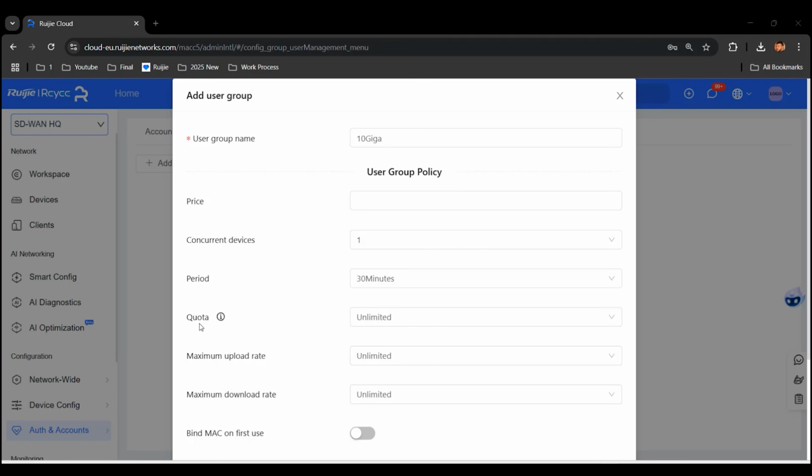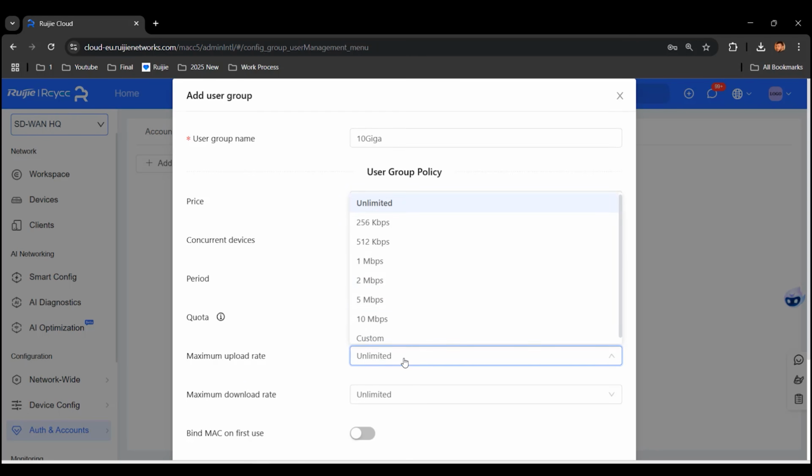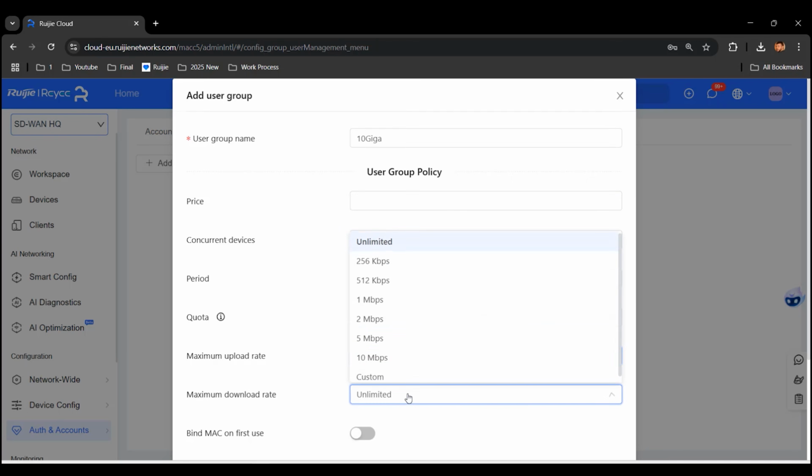Now let's move forward. I'll set the quota depending on the user group name, 10 giga. Here I can choose custom and add the 10 giga, maximum upload rate and maximum download rate. These settings control the bandwidths allocated to your guests, ensuring fair usage. I'll set this one as 2 mega and this one as 5 mega.